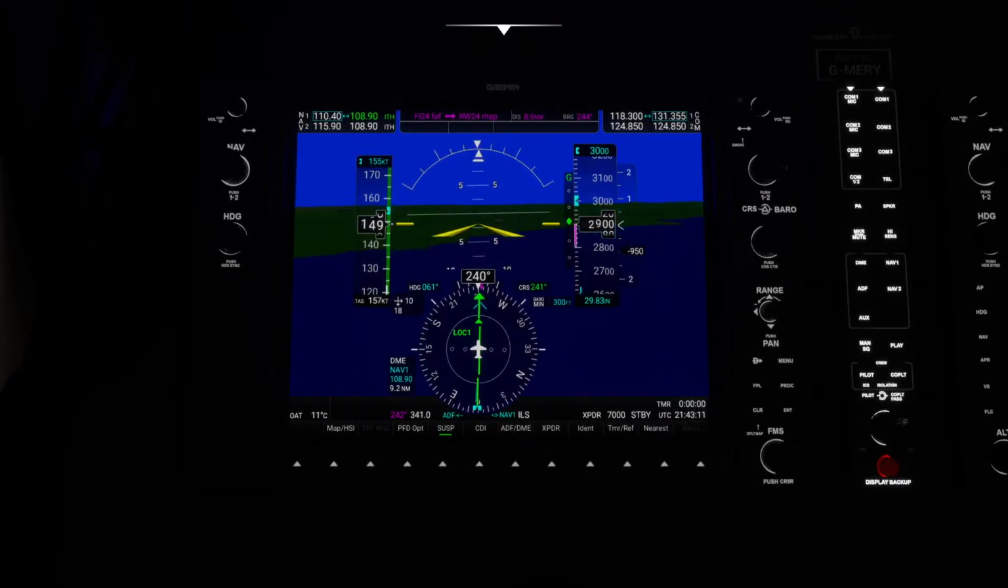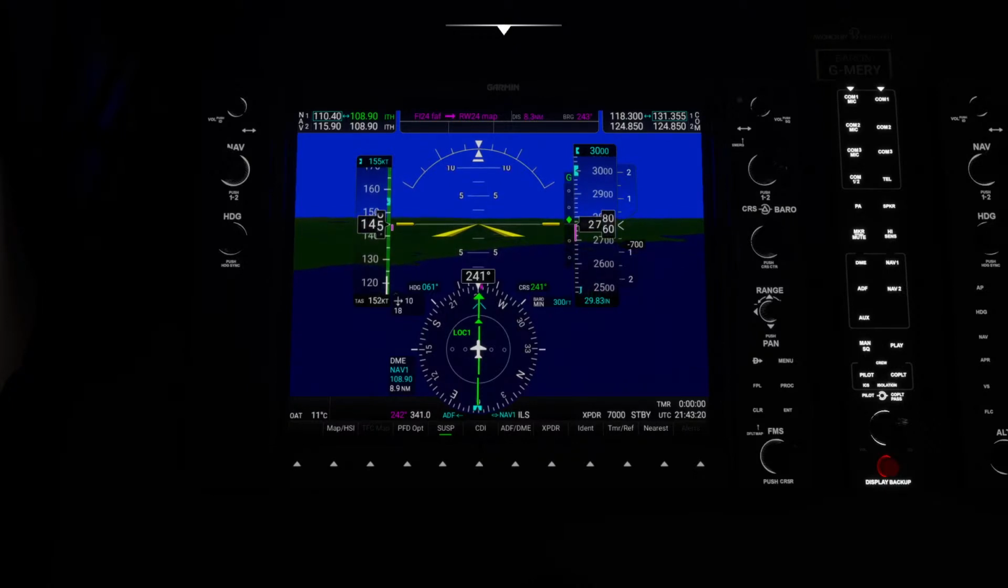150 knots, we're looking at about 800 feet per minute. That's too fast of a descent. Let's pitch up a bit. We can see we're slightly below the glide. Okay, good. Small corrections does the trick. Bang on so far.